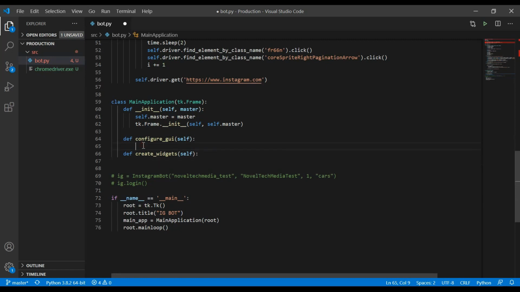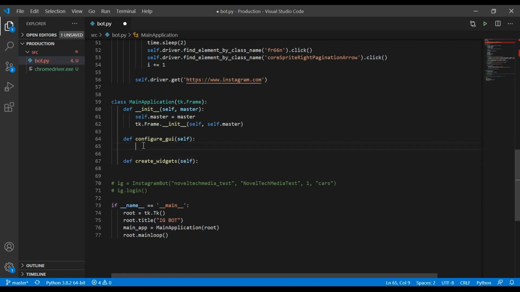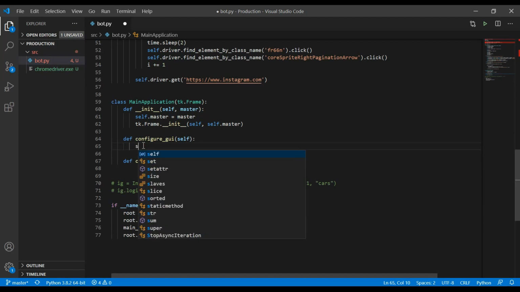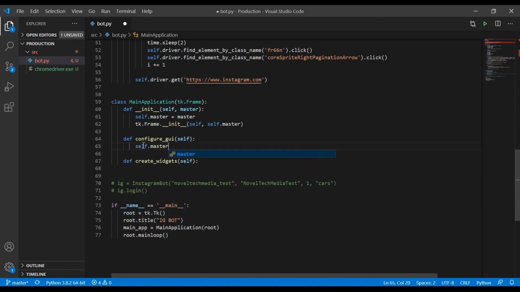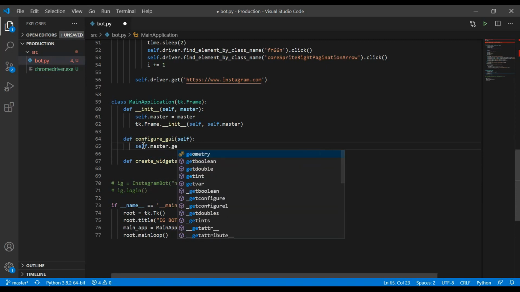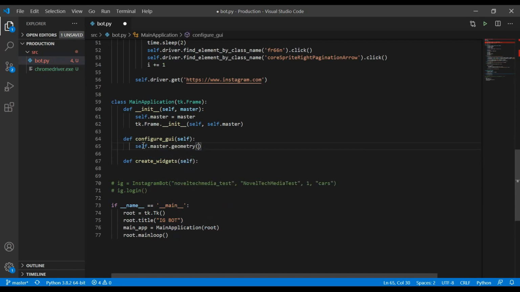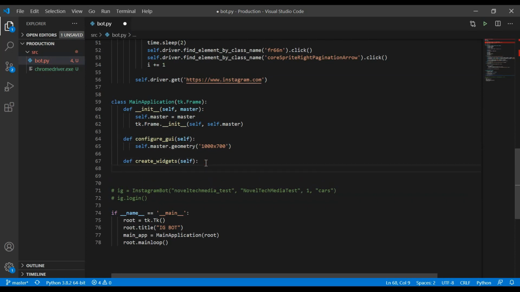And the GUI configuration is going to be the main stuff, like configuring the name of the application, configuring window sizes, and things like that. So we are going to configure self.master. We are going to configure the geometry to be 1000 pixels times 700 pixels, and you can always refer back to the documentation and check what functions you can use. So let's go to the fun stuff.